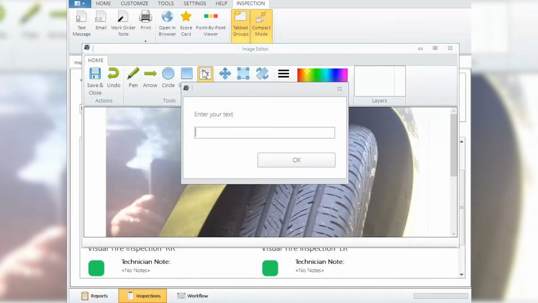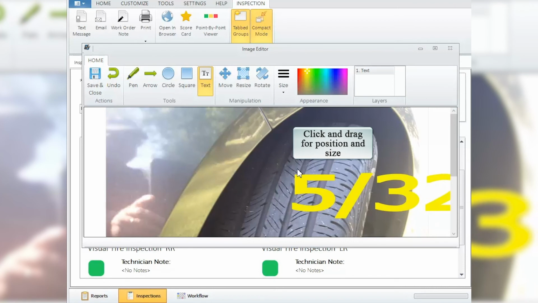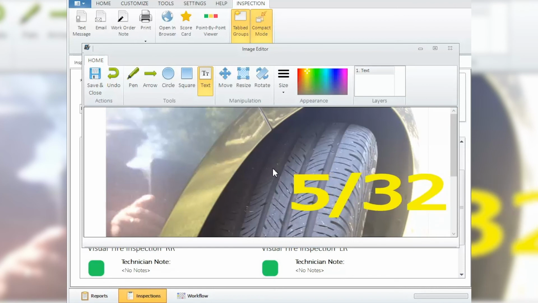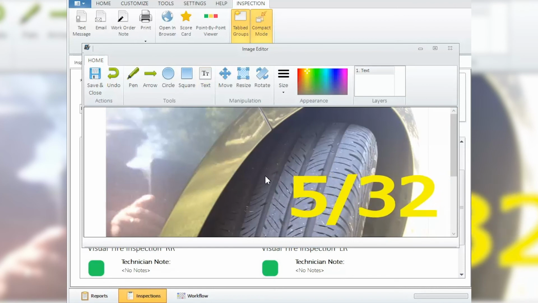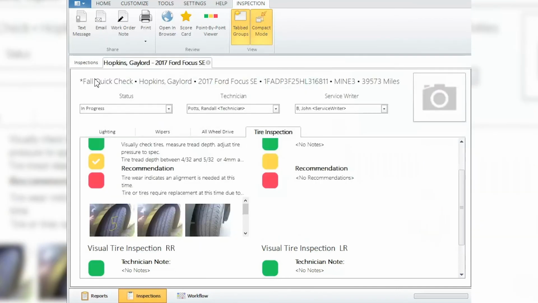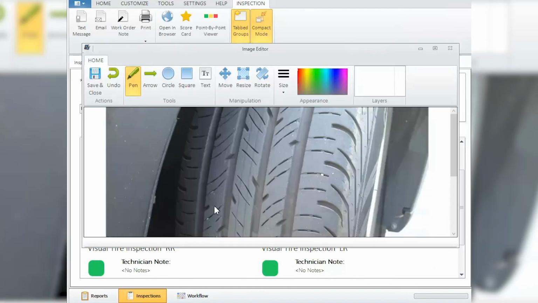And in this case, we're going to put 5/32 of an inch in there, and we're going to click, drag, and draw until we get that to look just like we wish. And you can always go back and move it again by using the Move tool. Save will keep that number on that picture for you. And doing the same thing on the next picture, we can go in and we can add that text again.